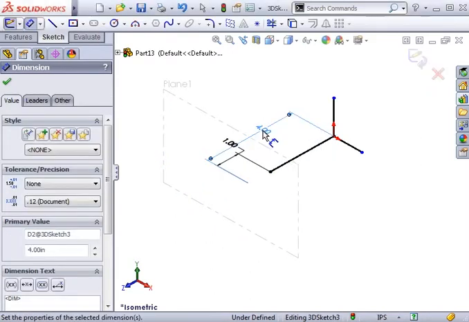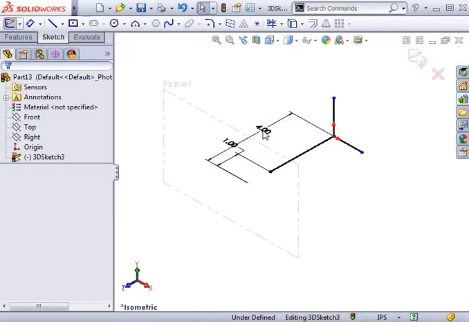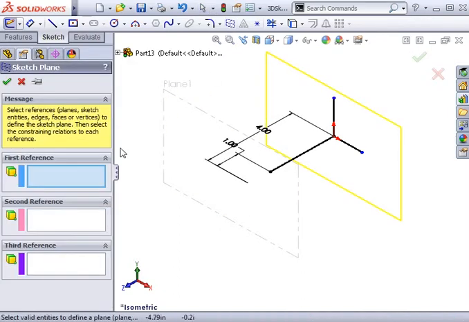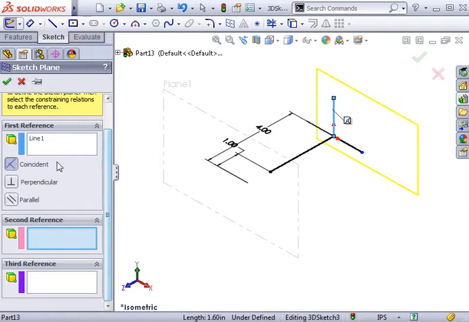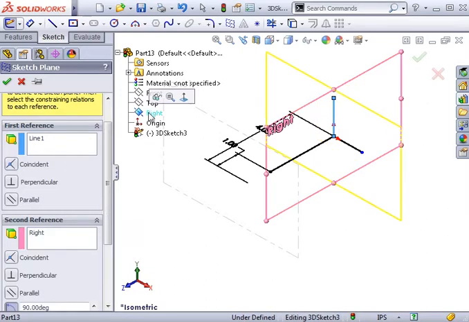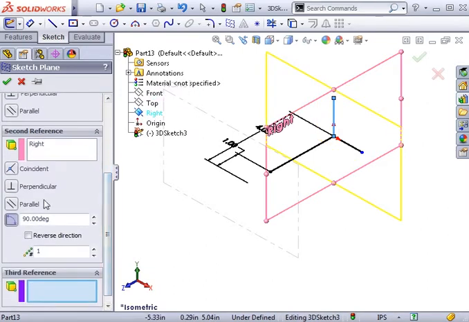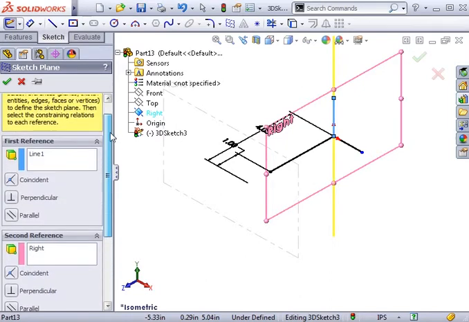At this point, let me add another plane, this time using references to position it right from the beginning. I'll click the plane icon on the Sketch toolbar, and for the first reference, I'll select the vertical line. When the line's selected, the applicable geometric relations will appear below the selection window. In this case, coincident, perpendicular, and parallel are available. I'll select coincident. For the second reference, I'll select the right reference plane from the Feature Manager tree and specify a 45-degree angle.